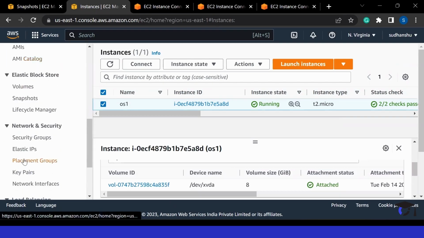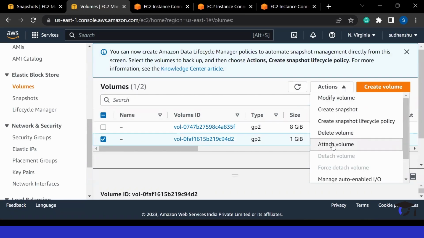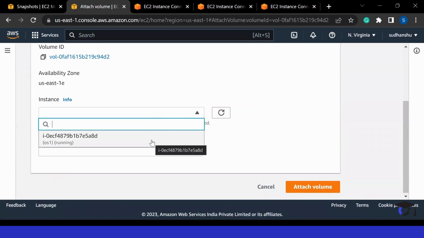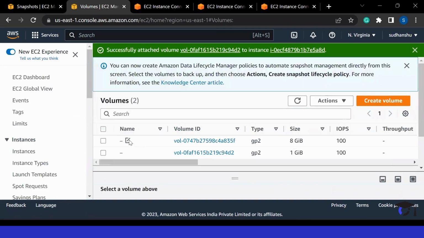But now let's go back to our volumes, and then let's attach this volume to our EC2 instance. I will click on attach volume. I will select my instance, and that's it. Now it will attach this EBS volume to our EC2 instance.